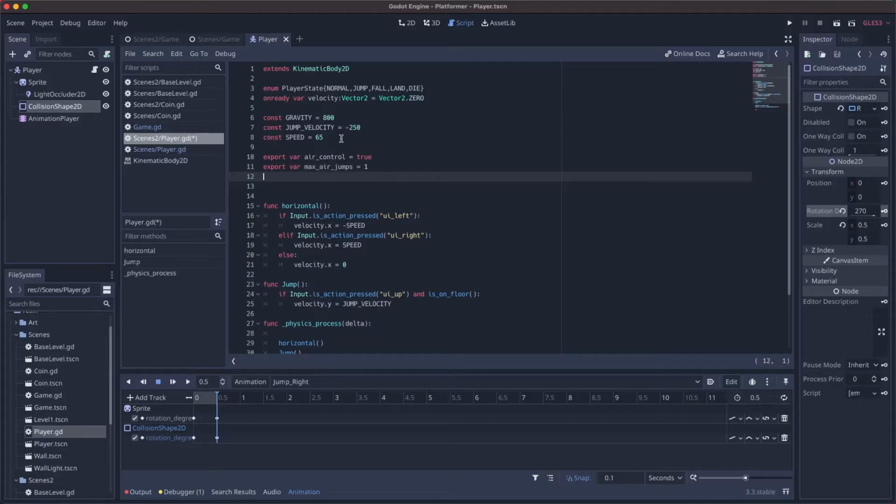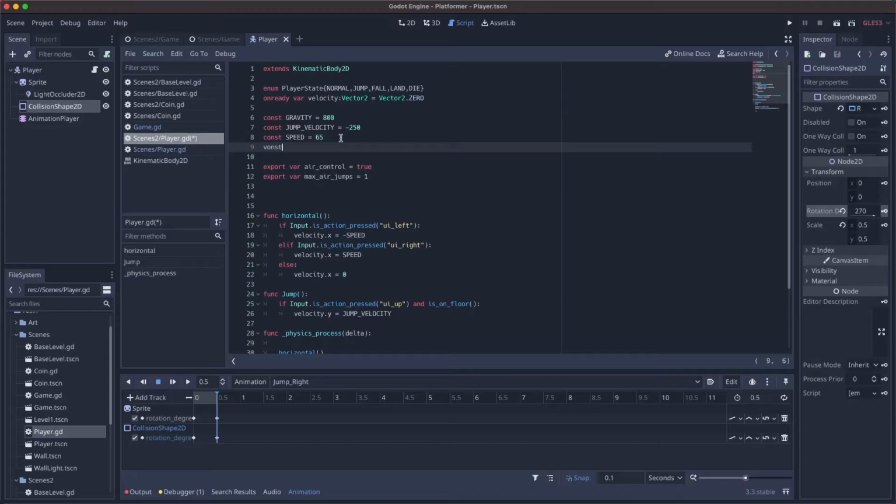And we're going to add 2 more constants here. We're going to add a constant AIR_JUMP_MULT, which is going to be a multiplier for making a player jump slightly less in the air. We're going to set it to 0.75.